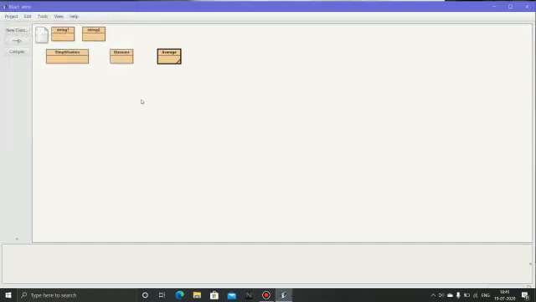I hope you all have understood these programs, how to make them in BlueJ. Now I will continue my programs with the BlueJ screen.